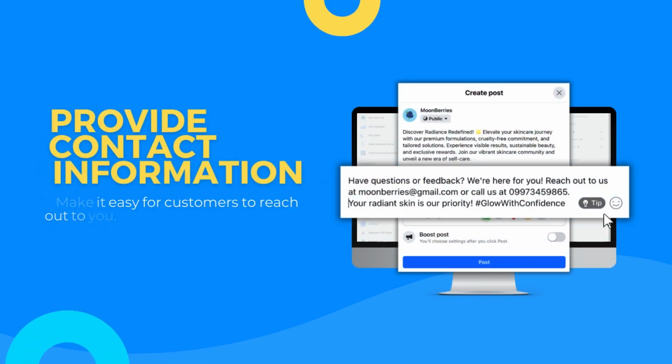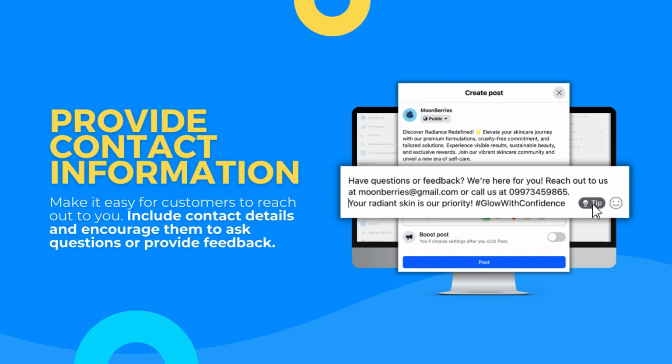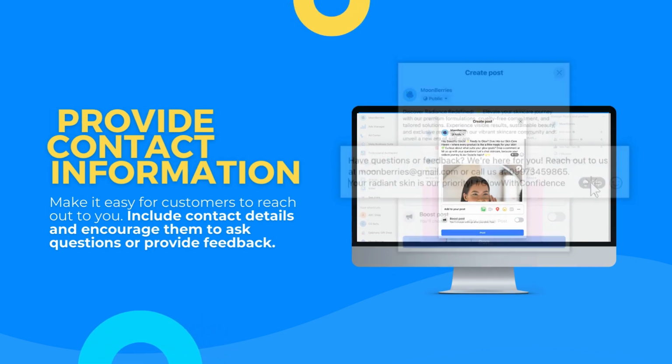Number 4. Provide contact information. Make it easy for customers to reach out to you. Include contact details and encourage them to ask questions or provide feedback.